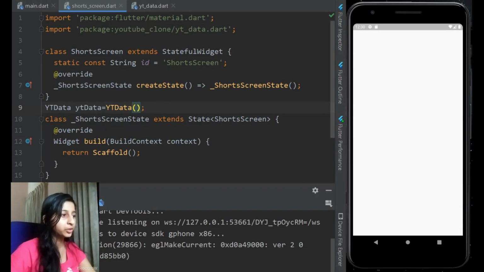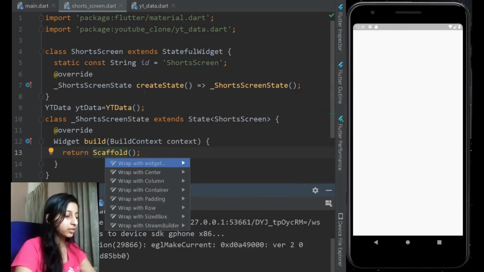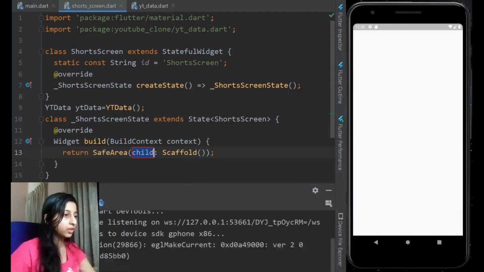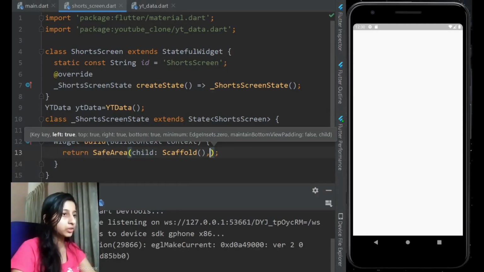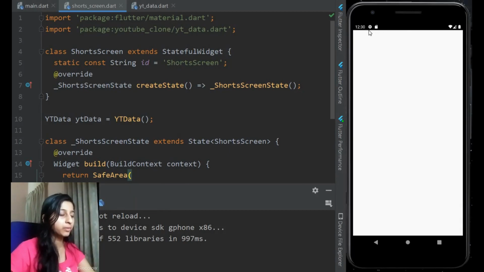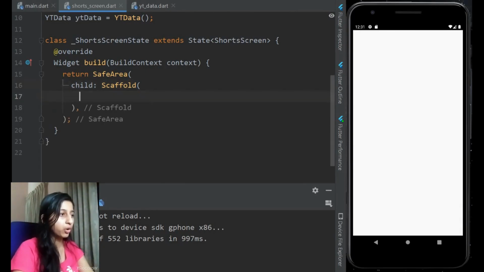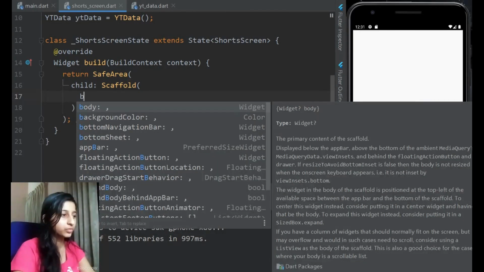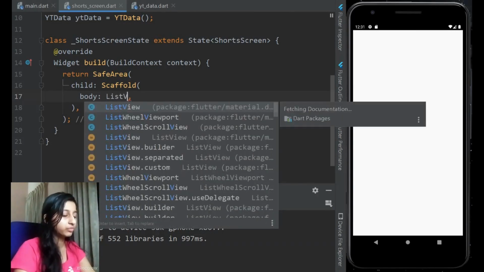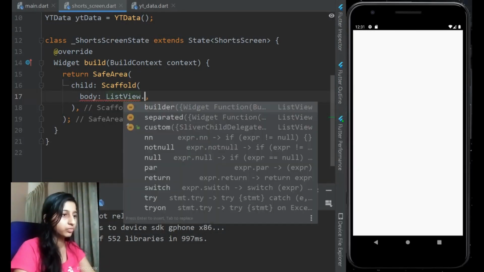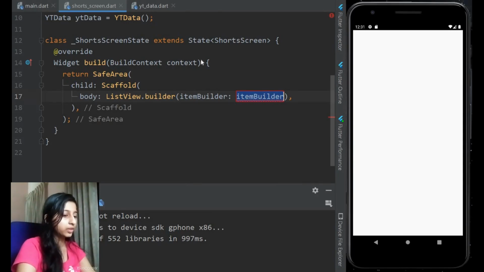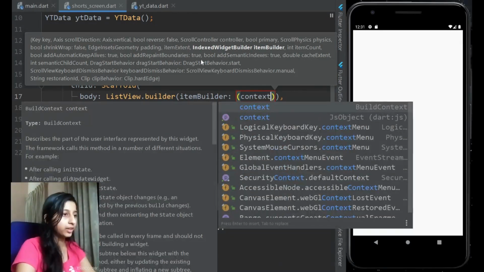Let's start. First of all, I'd like to wrap this inside a safe area. Let's just do that. Okay, let's see how it looks. Now you can see there's a defining black border there. Now inside this we'll be giving a body, which is a list view builder. The context, and index.